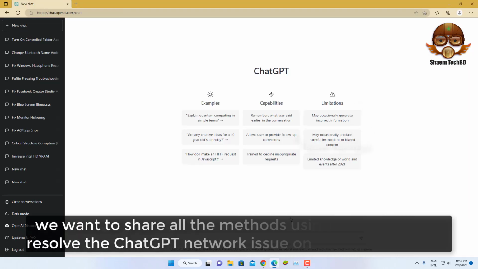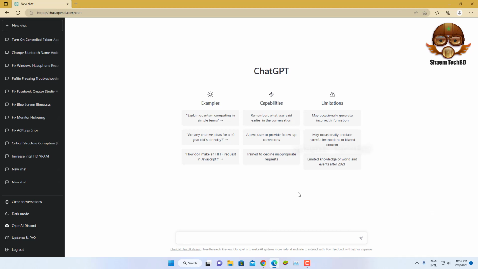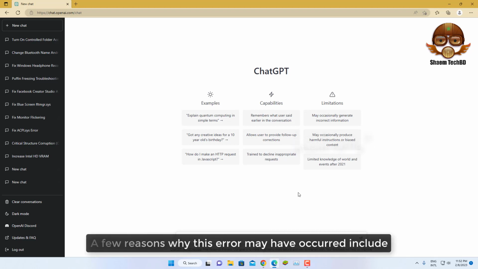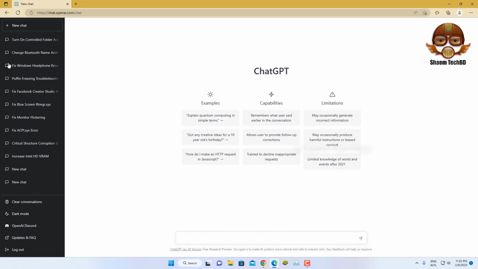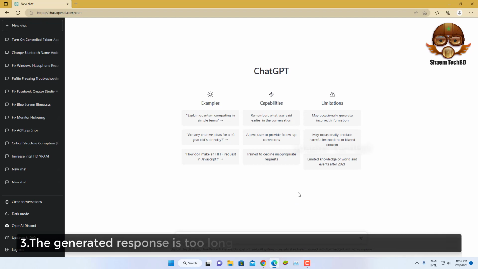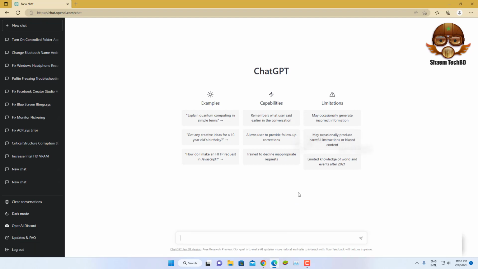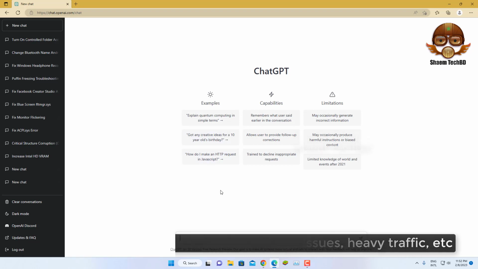We want to share all the methods using which you can resolve the ChatGPT network issue on your web browser. A few reasons why this error may have occurred include: Number 1. Problem with ChatGPT backend. Number 2. Poor internet connectivity at the user end. Number 3. The generated response is too long and ChatGPT was unable to process it. Number 4. Other causes include IP address blockage issue, heavy traffic etc.